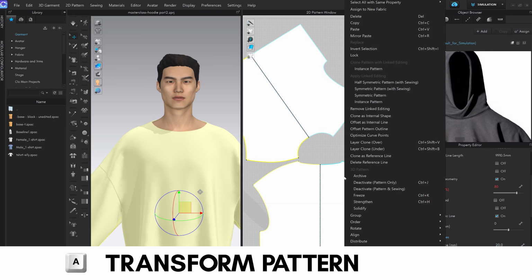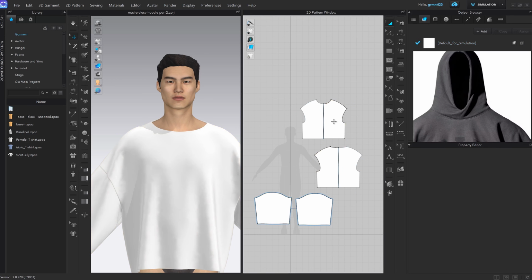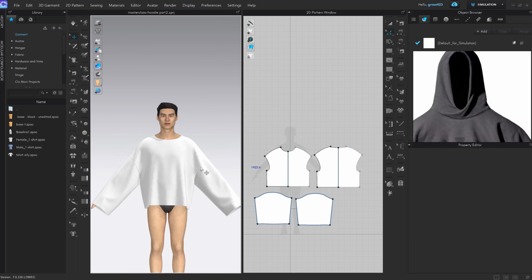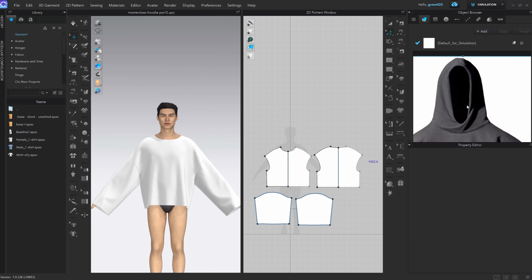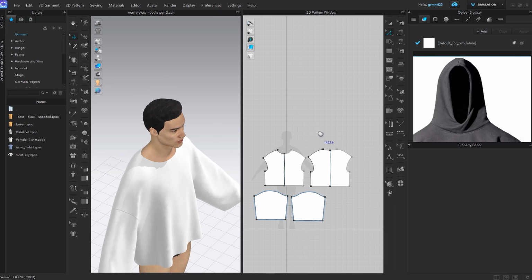Awesome. I'm going to select the patterns, right click, rotate, and I'm going to reset along the grain direction. Grab the front panel, move it like this. And now it's time to actually start designing the hood. And we're going to get to this detail later. Don't worry about it. We're going to make it so it's a single piece, it's seamless, it's beautiful. But for now, I'm just worried about the principle behind it. Let's try and figure that stuff out.